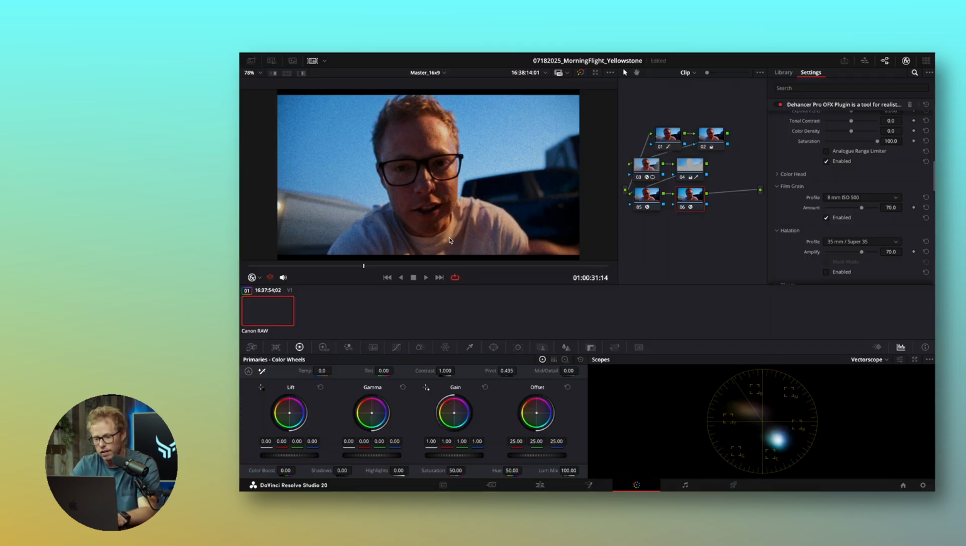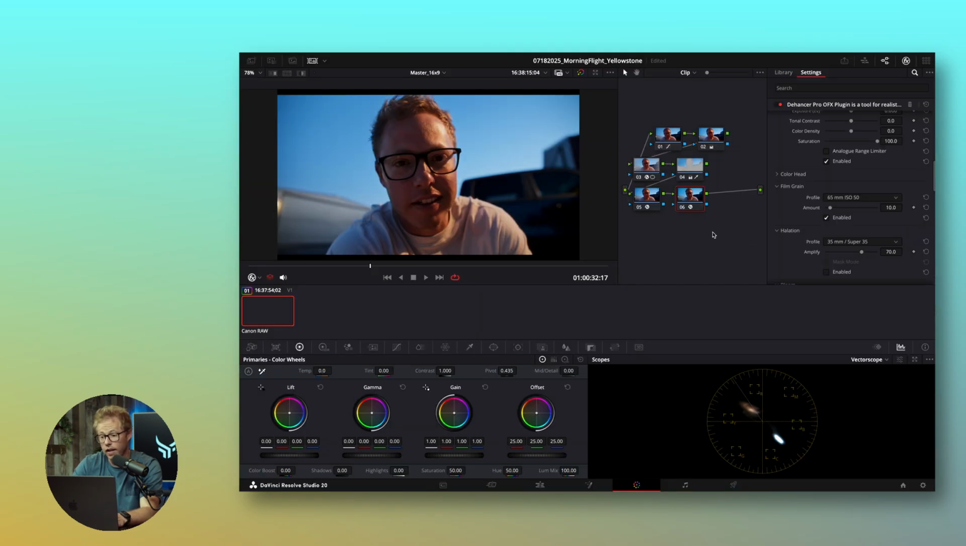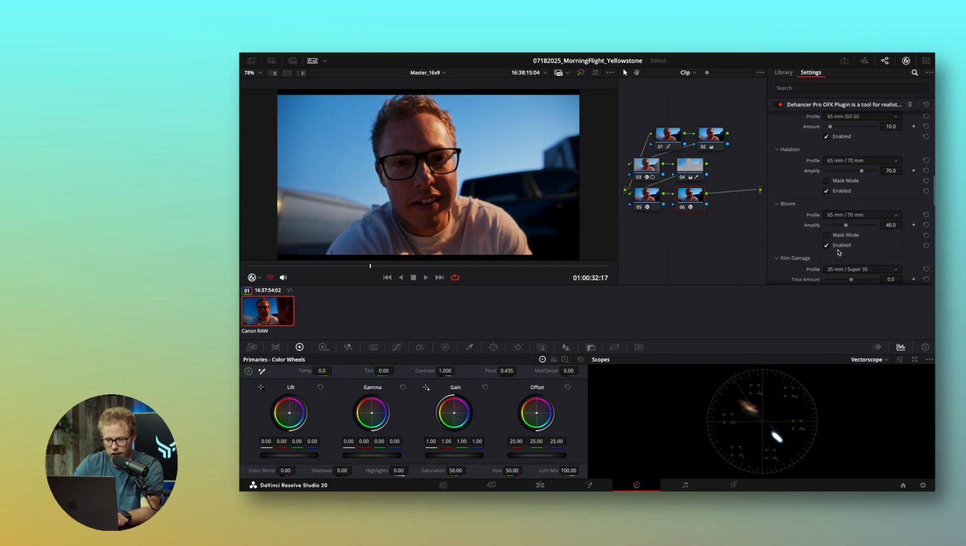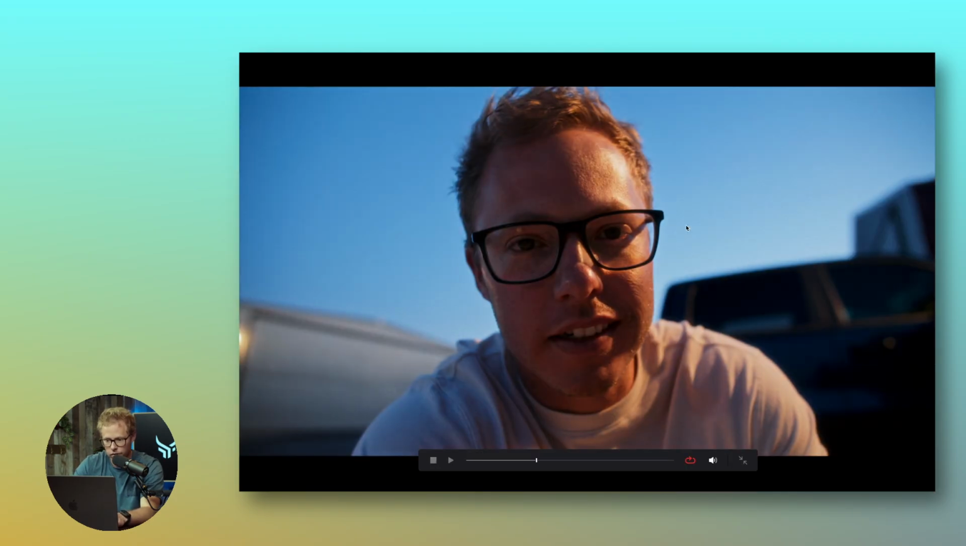Personal preference again. This is cool because it just gives you the option to actually control how much grain you're seeing. I like 65, ISO 50. It's nice and subtle, but it's still there. And then you can add halation. 65 again is my personal preference. You enable it, and then bloom enabled. So that is the end color grade, so to speak. There's a difference there. It does soften the highlights, gives you that bloom.